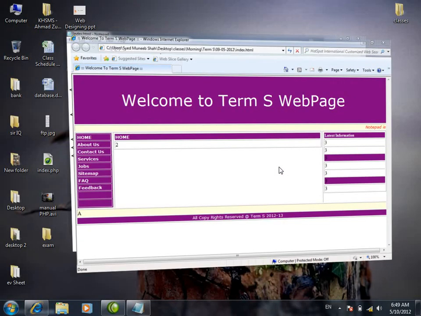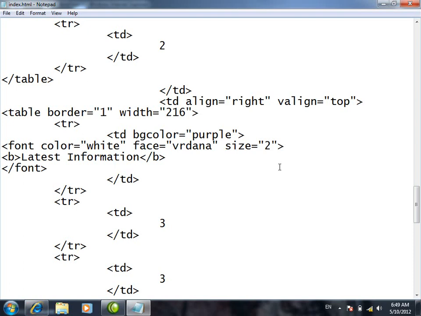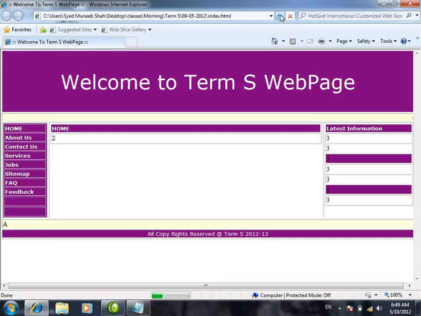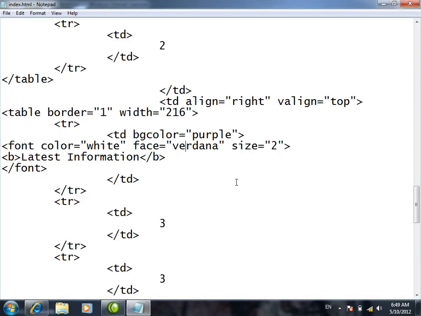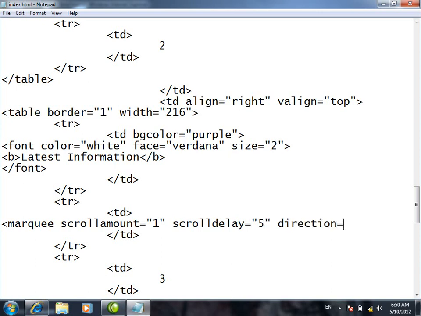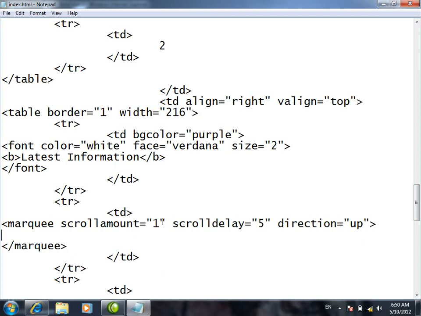Right. Now see. What's the meaning of latest information? What do I mean by latest information here? Here in this one cell, what's the text? Three? Okay, now see what I want to do. In this three, remove this three from here, right here, marquee. Scroll amount is equal to one. Scroll delay is equal to five. Direction is equal to up. And close marquee. And now here, F1 from keyboard.